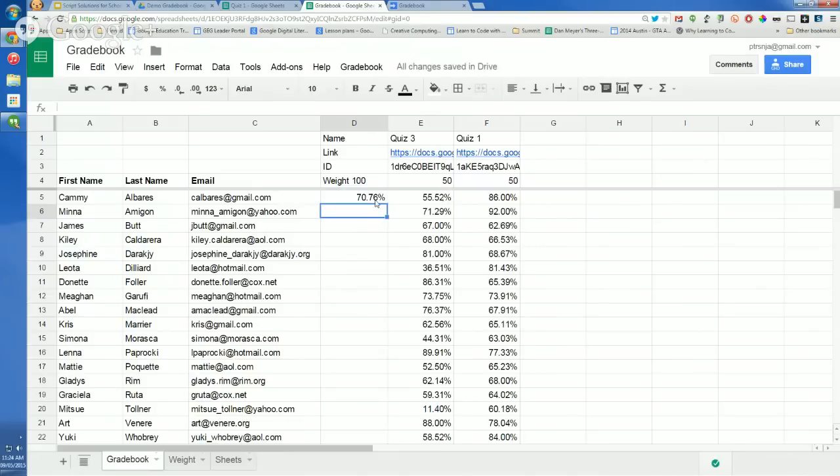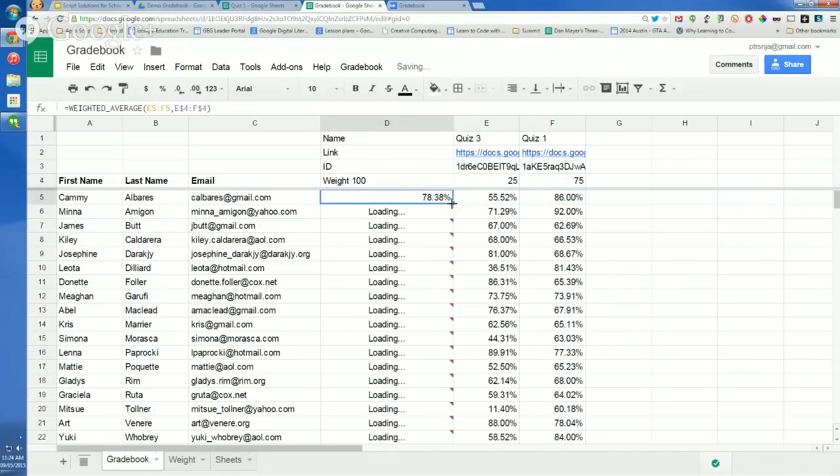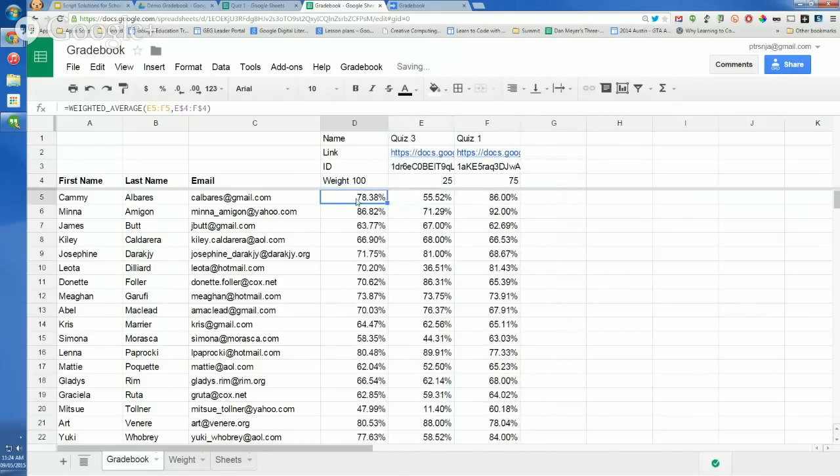So it's calculated the weighted average. What happens if I change the weights? Well, if it doesn't add up to 100, it can tell me that weights must sum to 100. Once I fix that, it will actually recalculate. And I can use that same formula to calculate the weighted average for each student.